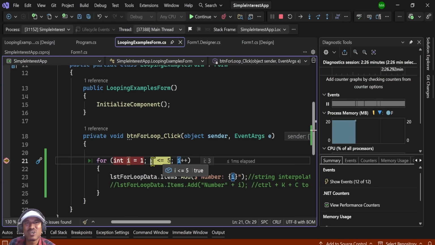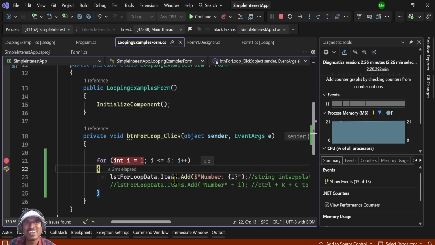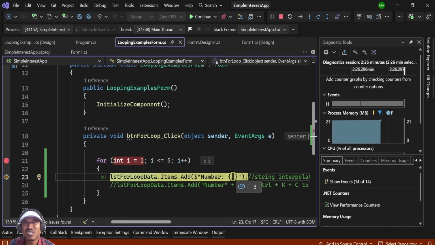What is the condition now? I less than or equal to 5. Current value is 3. 3 less than or equal to 5. True. I press F11. It jumps to the statement section. I press F11. Now mouse over to the I variable, which is 3 now.